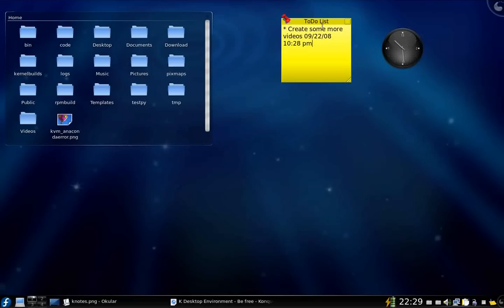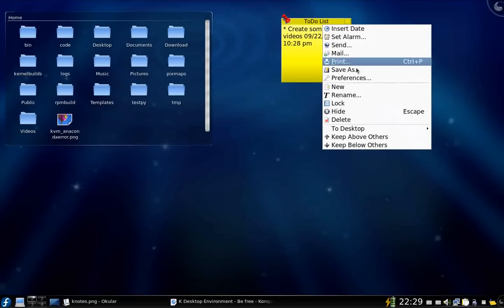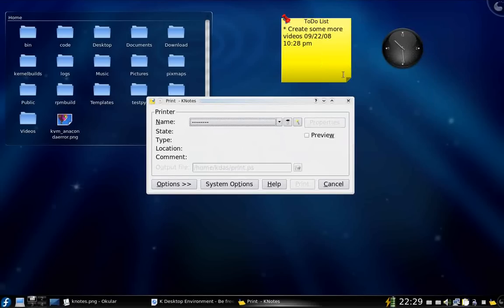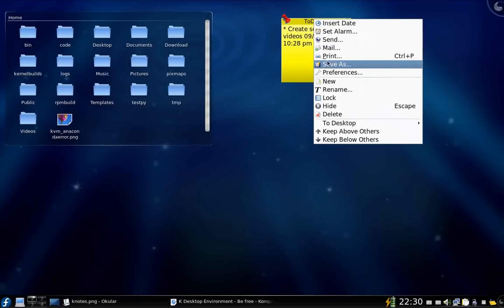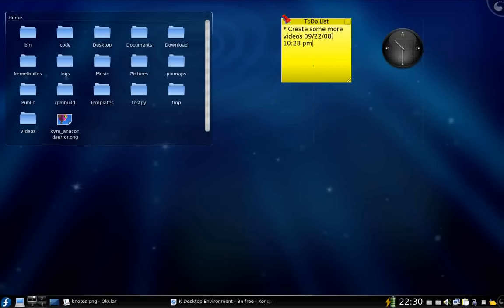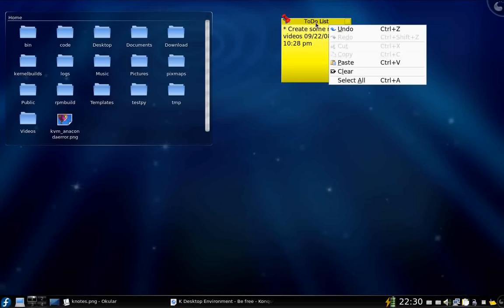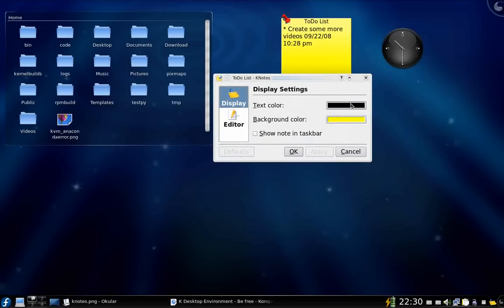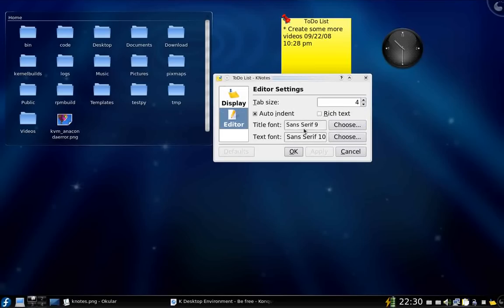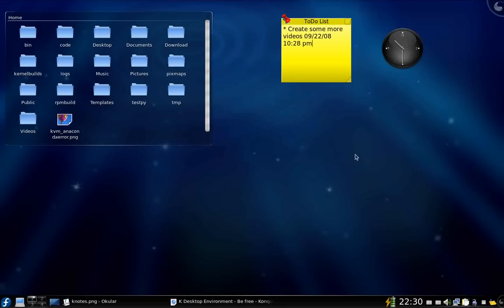You even have options to save this text or even print it. So you can try to print it to any particular printer. I don't have one. Or you can save the text, right click and save as. Now if you go to preferences, you'll find two options. One is the text color and the background color, or you can see the font details, how to edit the text there inside.